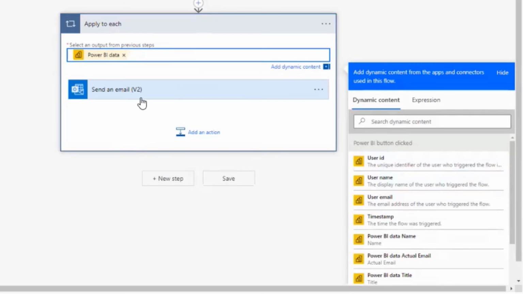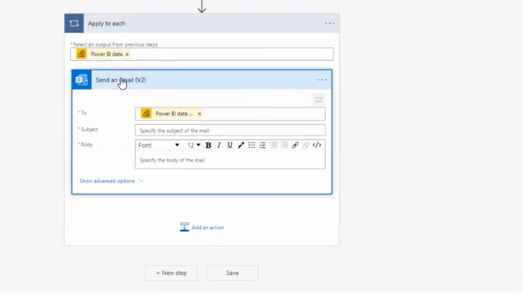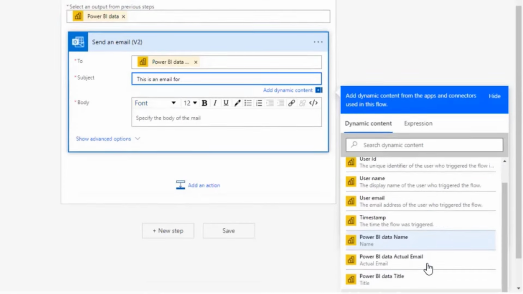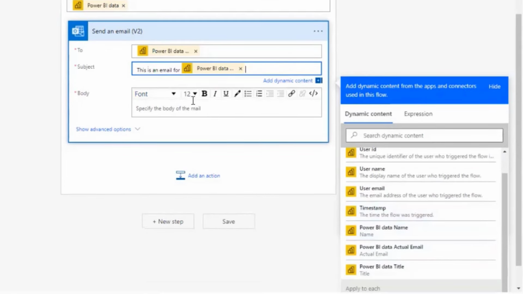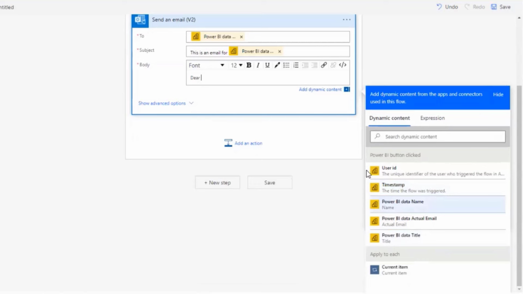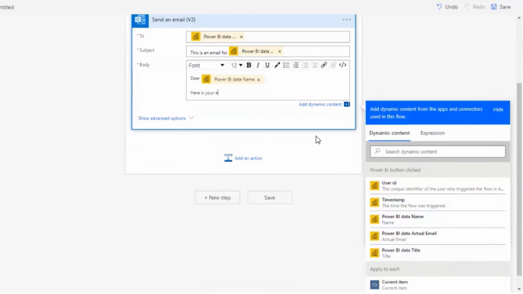Awesome. And I think you know this, having gone through your trainings, because the data coming from the Power BI report has multiple records, it automatically converts it to the apply to each control. Perfect. So I just have to reopen it up. There's my two. I added my subject. So let me just add, this is an email for, and I'll just put in the name. Again, just adding more dynamic content. I could say, dear, add in their name. Here is your email.